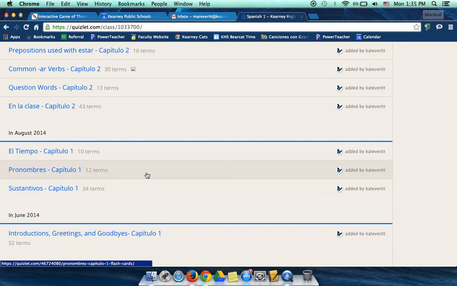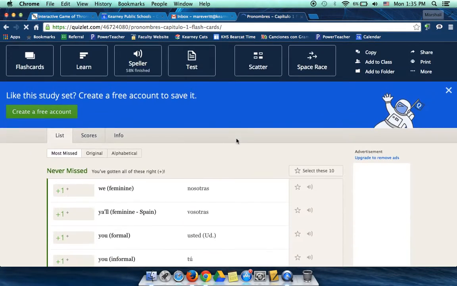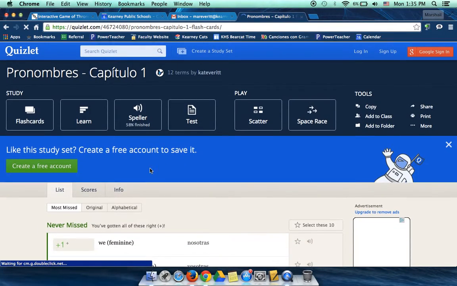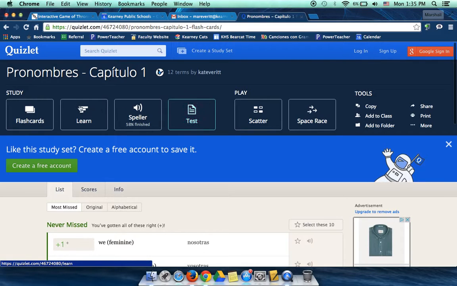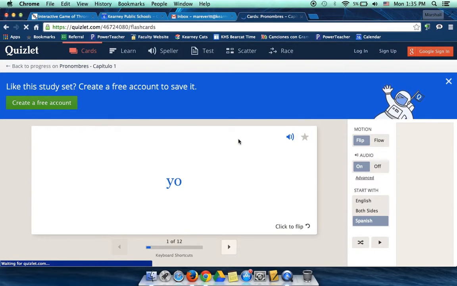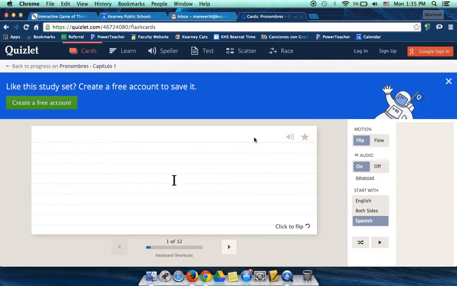To use Quizlet, just click on a set. Let's start with pronombres, pronouns. Here it gives you all the words in the set and what they mean. Here you have your different study modes. Flashcards just give you the words, and it's just like a digital flashcard. So you can click on yo. I. Means I. It has a little voice there for you.